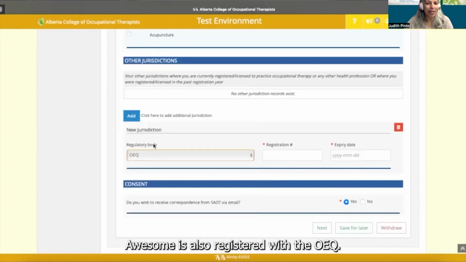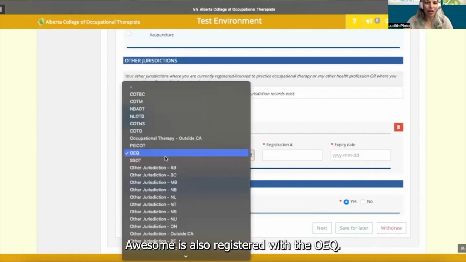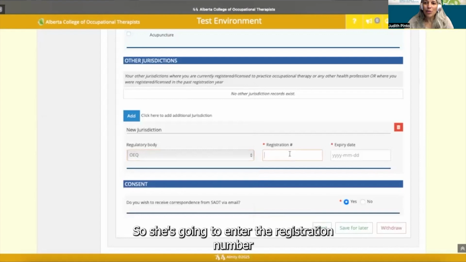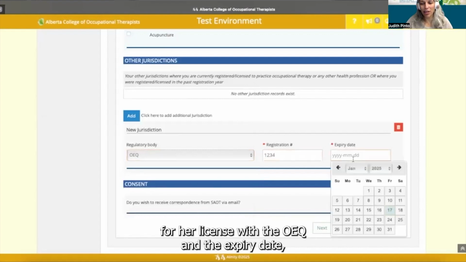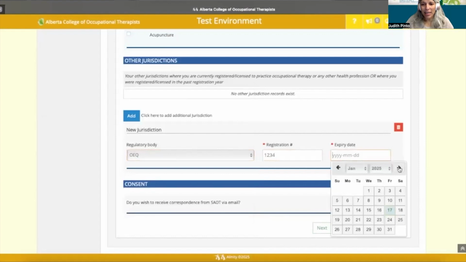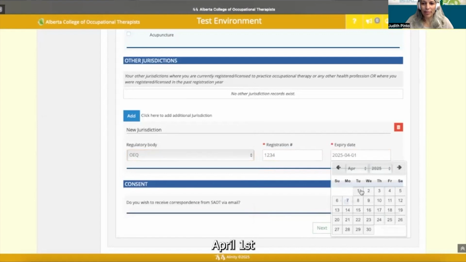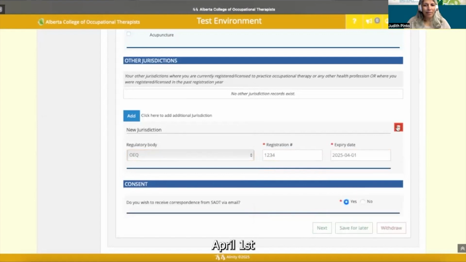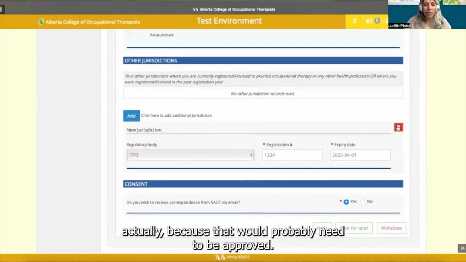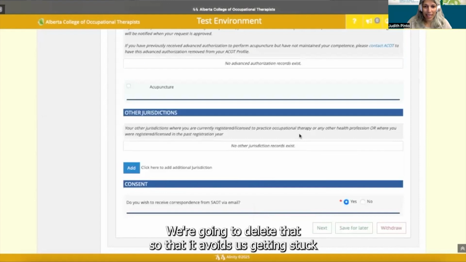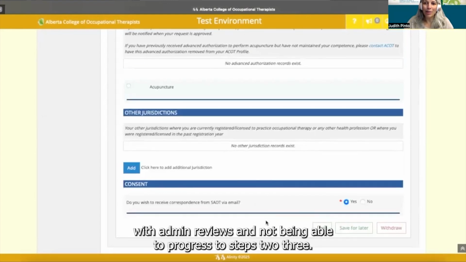Let's say that Awesome is also registered with the OEQ. So she's going to enter the registration number for her license with the OEQ and the expiry date, which, because it's an annual license, will expire. We're going to say April 1st. Actually, because that would probably need to be approved, we're going to delete that so that it avoids us getting stuck with admin reviews and not being able to progress to steps 2, 3.